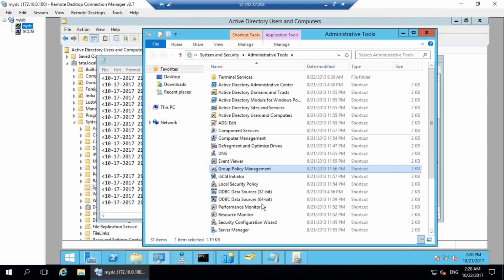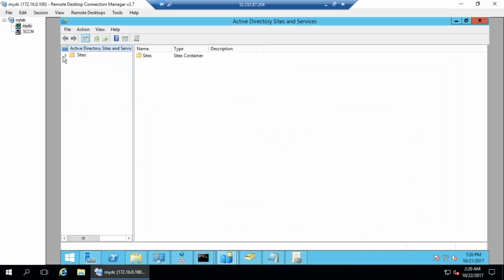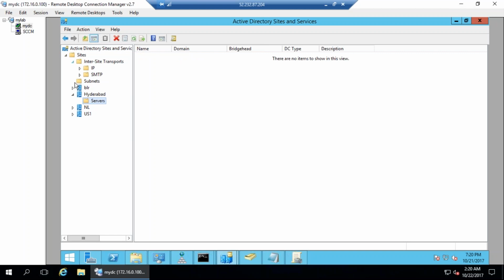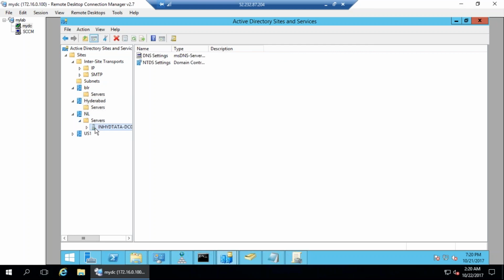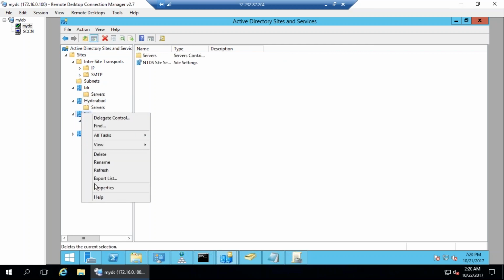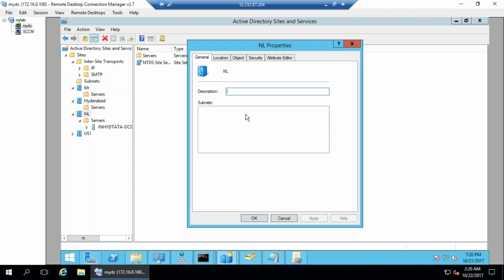If I open Active Directory Sites and Services, they might have all these subnets, all these sites. Out of that, there could be a possible location called Hyderabad as our site. Where do we have a site? Yeah, this is Netherlands. I'm in Netherlands, so I have a server here, and if I go to properties, I should have subnets here. The subnets are empty, so they should be configured by your AD guys.